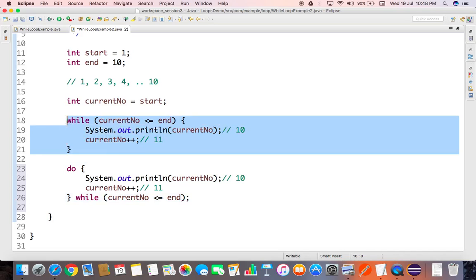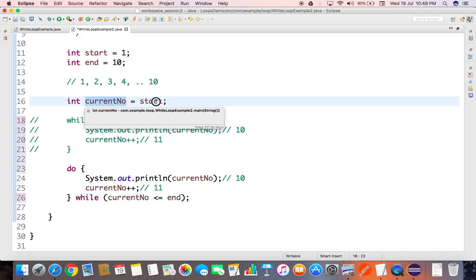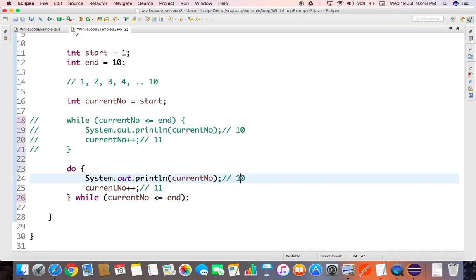First of all, let me comment this out. Now the current number is equal to 1, that is the start value. So it is going to print 1 initially, and it is going to increment the value of current number to 2. Okay, now current number equals 2. Is it less than or equal to 10? Yes. So it is going to execute the body again.